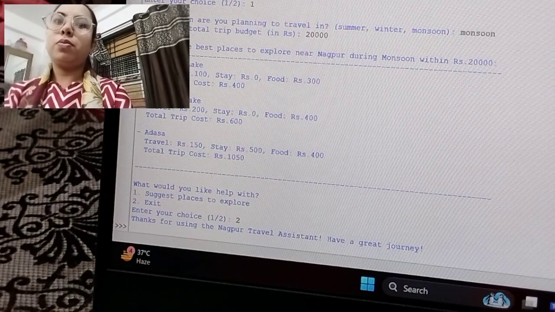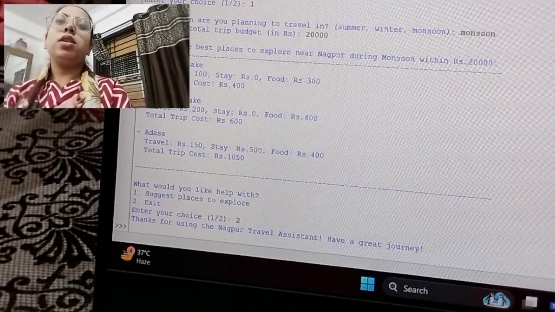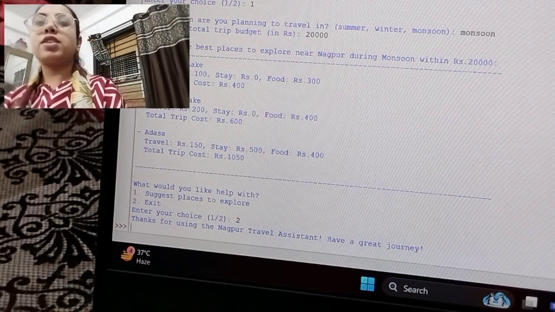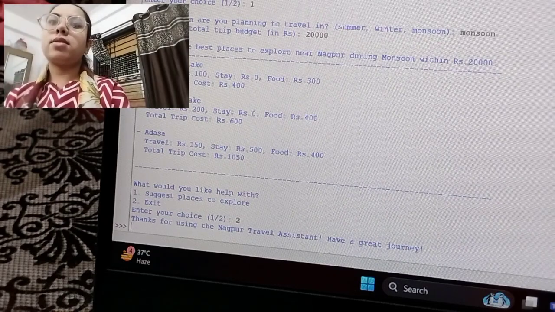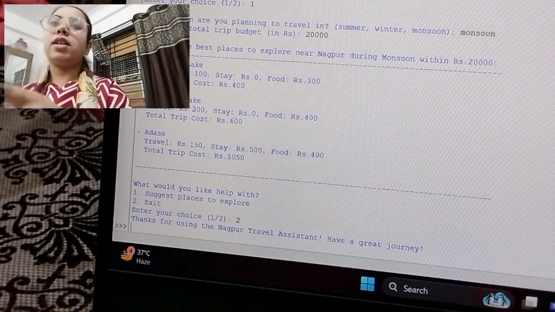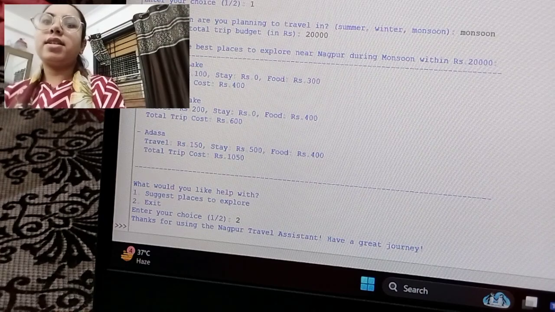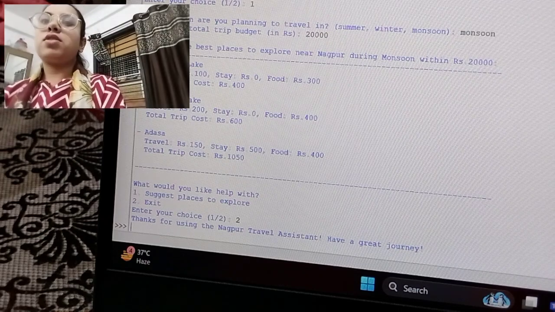You will put the season and your budget, and according to that, it will show you the details of the place: the travel expenses, the food expenses, the stay expenses, and the total trip cost. Somewhere there is no need to stay, like Ambazari Lake, which is a one-day trip, so I have not added the stay charges, and that's why it's very less. According to your budget it will give you the places and the whole expense.